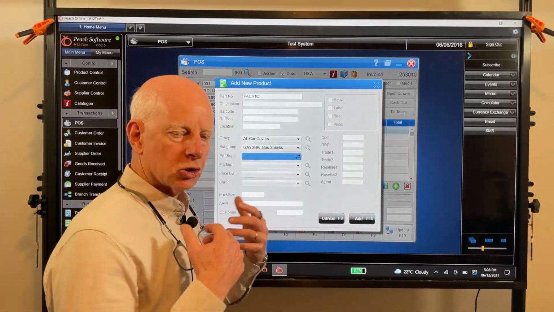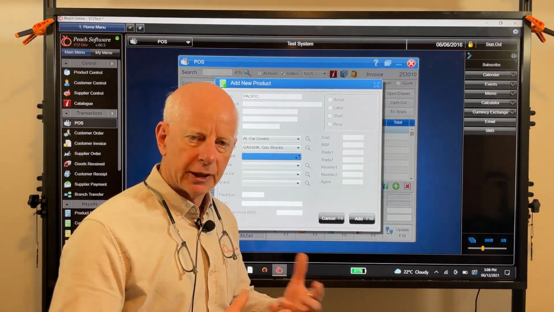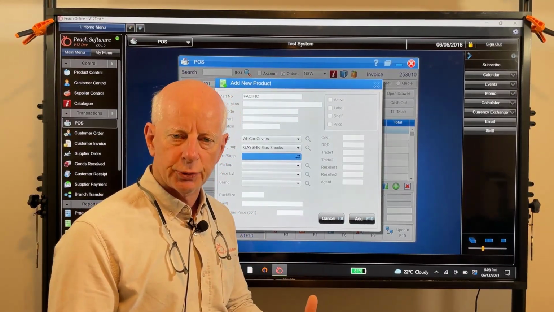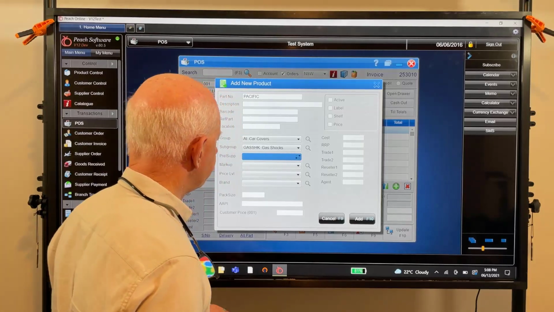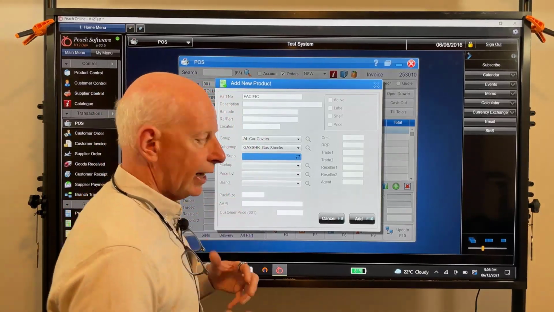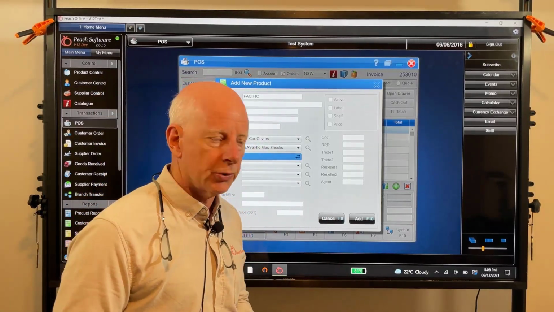So this means it doesn't slow you down trying to make decisions about how to price the product while you've got the customer in front of you. So that automates it a lot more, again adding to the speed of the whole process.